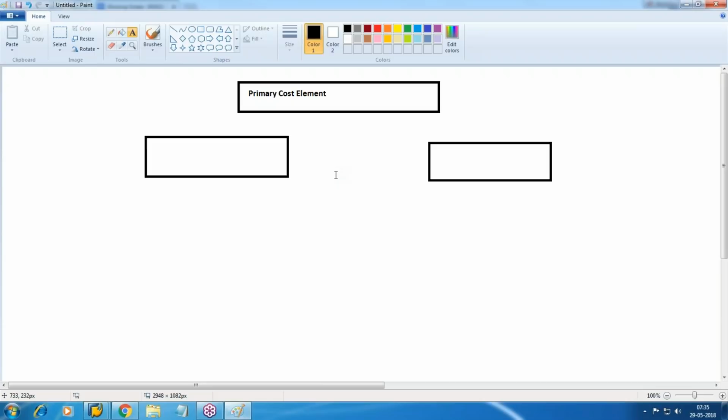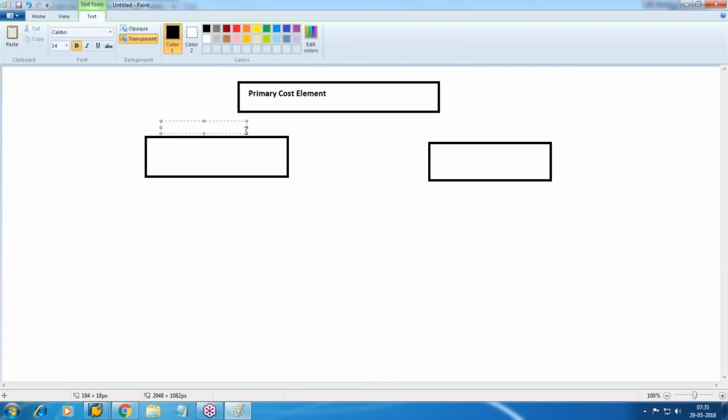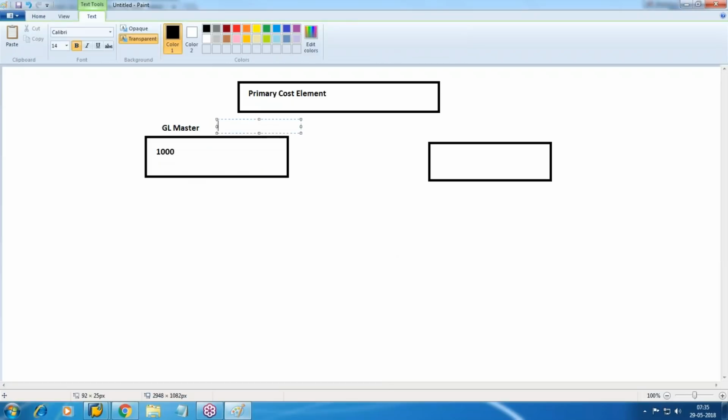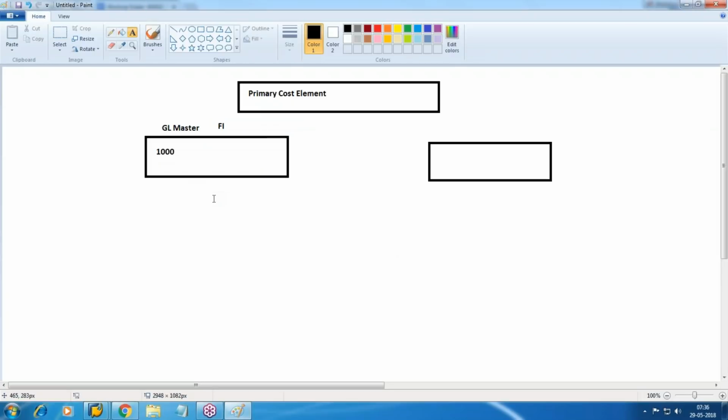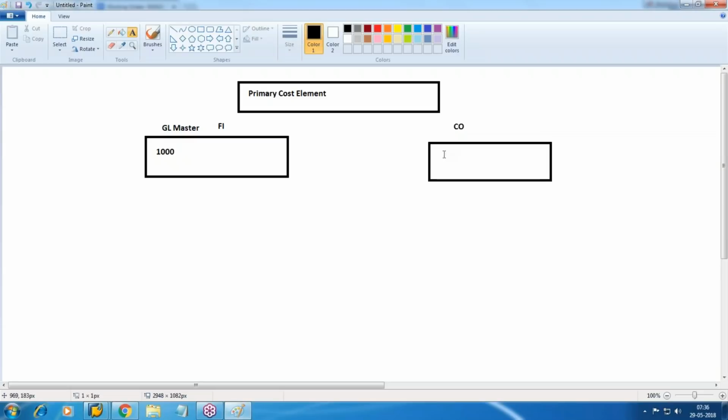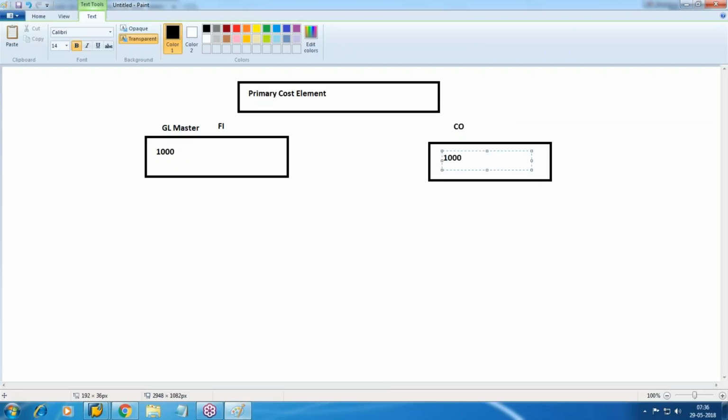Similarly, once we use the primary cost element, you will get the update in the cost center in the form of a cost element. So this is your GL master. What is the GL master? Whatever we create, let's say it is 1000. This is your GL master in FI. And we need to convert the same GL master into a primary cost element in controlling as 1000. Maybe the number is the same, but it's two different tables we are going to update here.